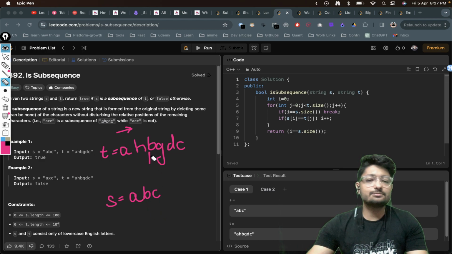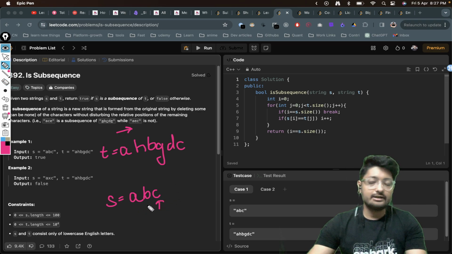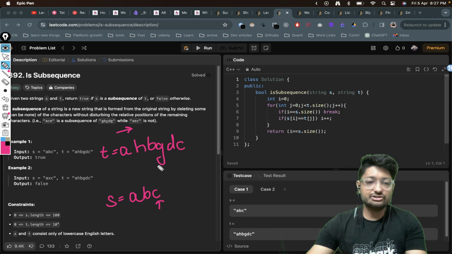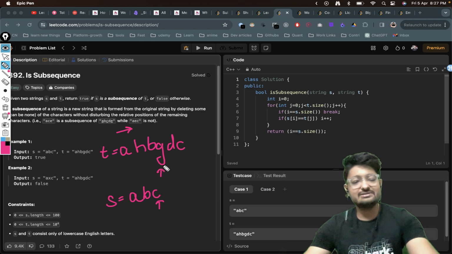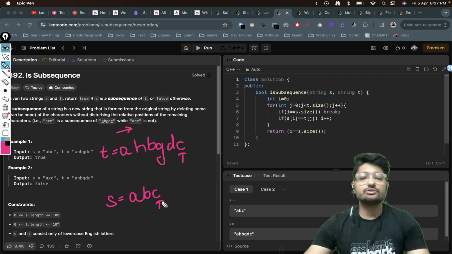So let's move on to the next character. Whenever there is a match, only then will you move the pointer in S, because I have to have all these characters present inside T as well in the same order. So now B is checked. Now G is not there, which means that I can delete G from T. D is also not there, so let's delete D as well. C is there, so C is matched.